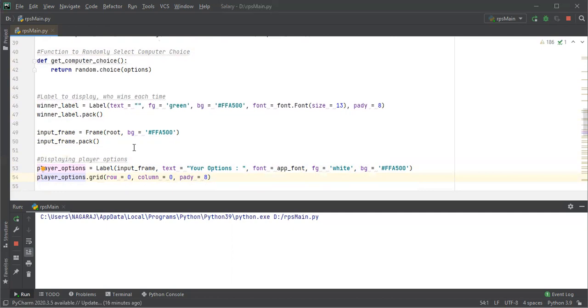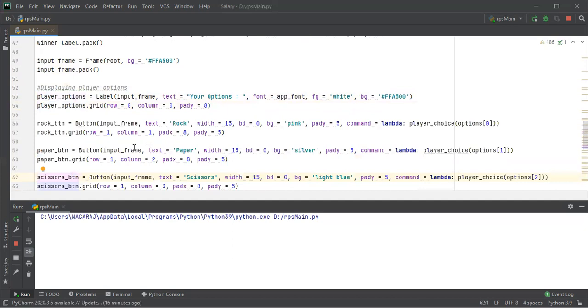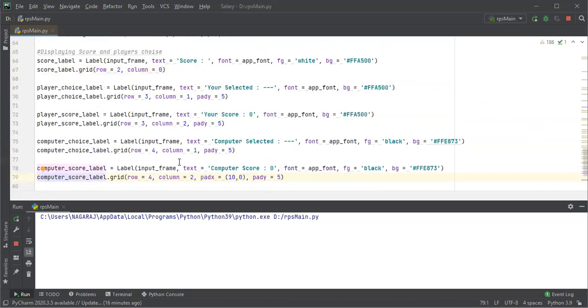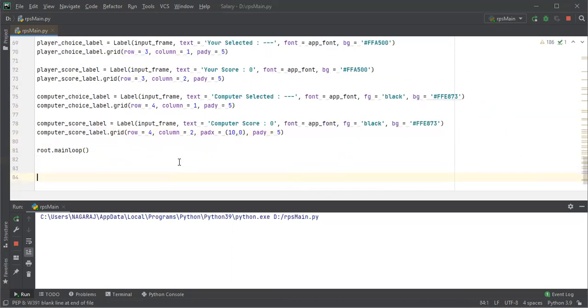Then I'm going to use the buttons for rock, paper and scissor, because once executed, the user can select a button. Once you select the button, the computer will display whether you won. If you are correct it will say you won, otherwise tie or computer won. This is a game where we can't predict whether you or the system will win. Then display the score and player choice, you can write the code like this, simple and easy. Then create the computer choice label as convenient. At last you complete with root.mainloop.